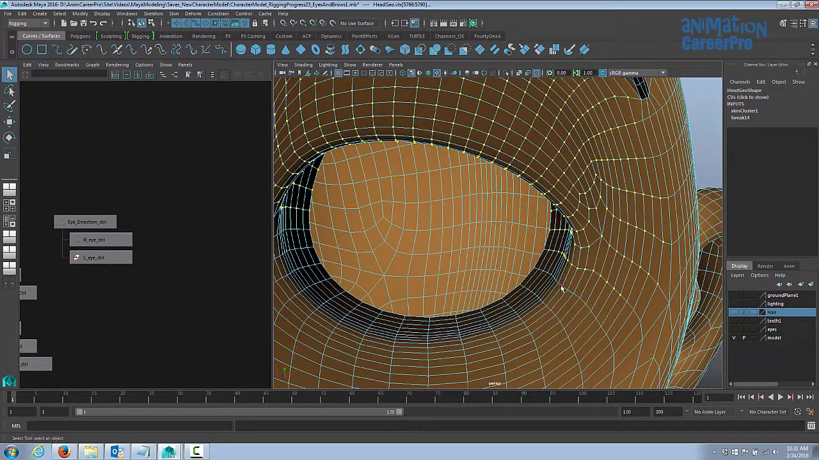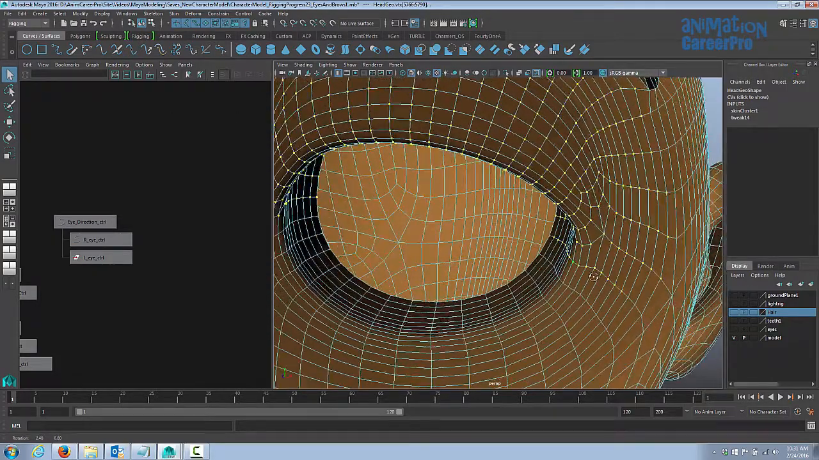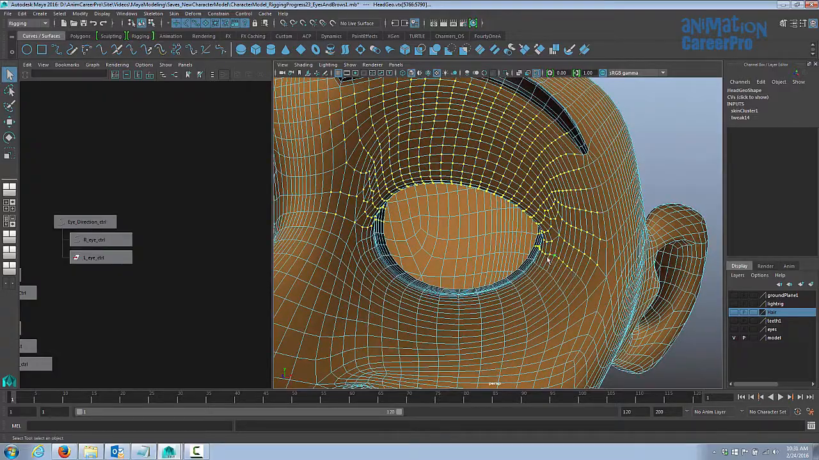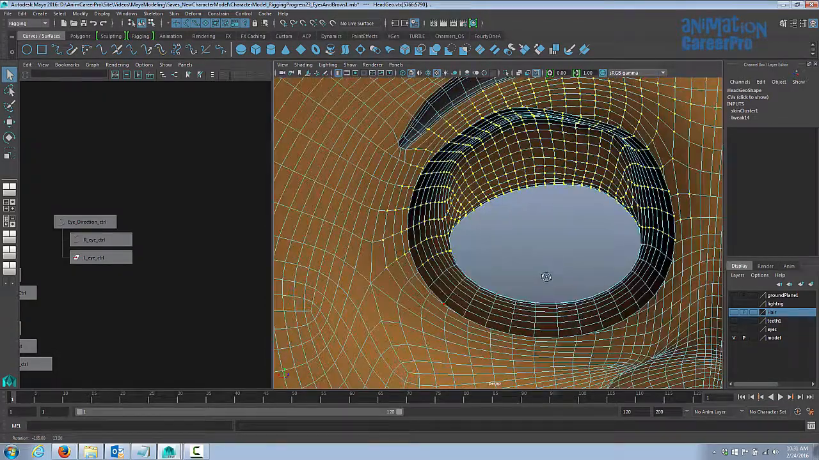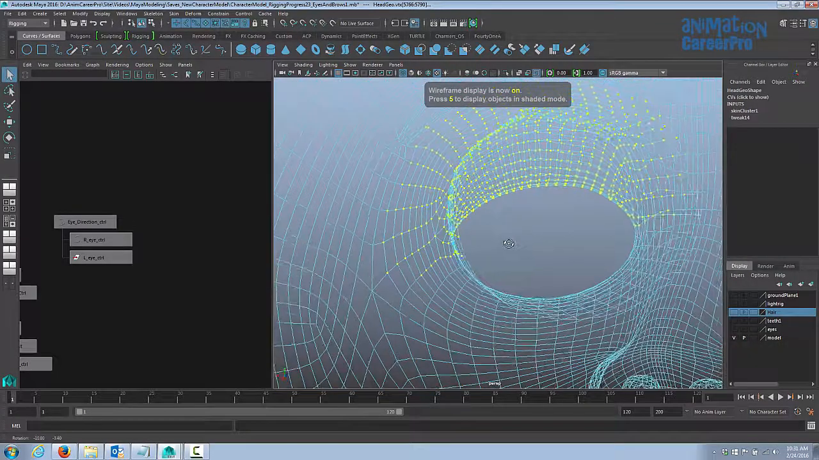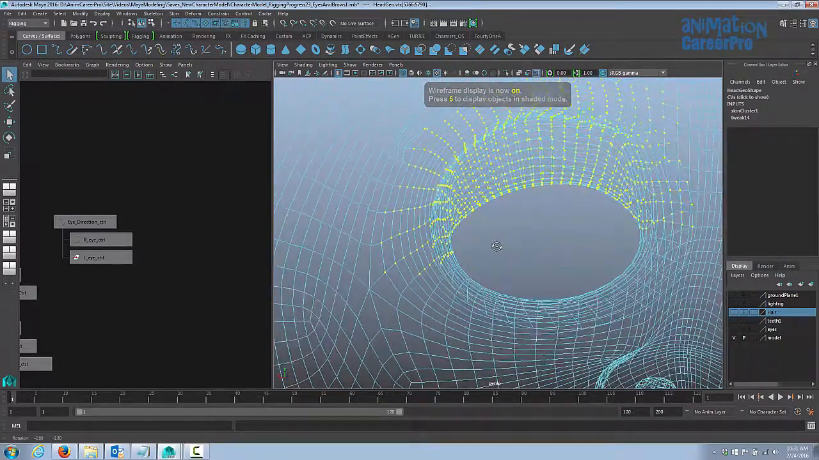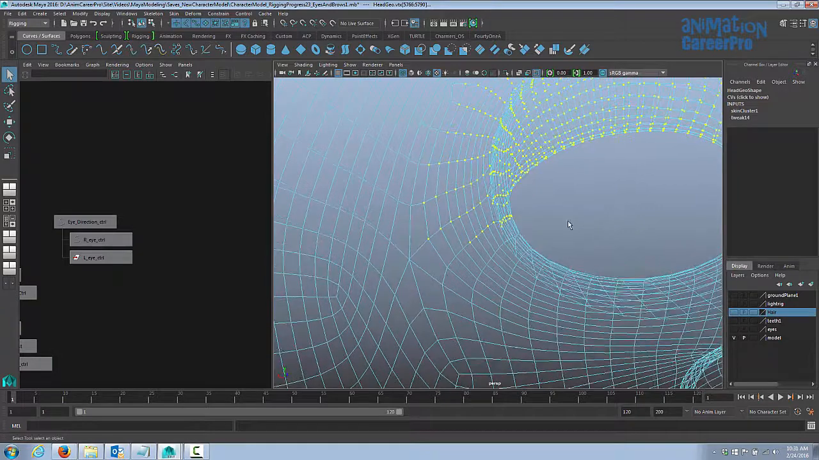And I'm just going to hold shift down and deselect some of these. Some of these I really don't need. I know I'm not going to need this row of vertices for the upper blink. So I'm just going to go back inside. We can hit 4 on our keyboard to go to wire mode. Makes it a little bit easier to see all the vertices that we have selected.